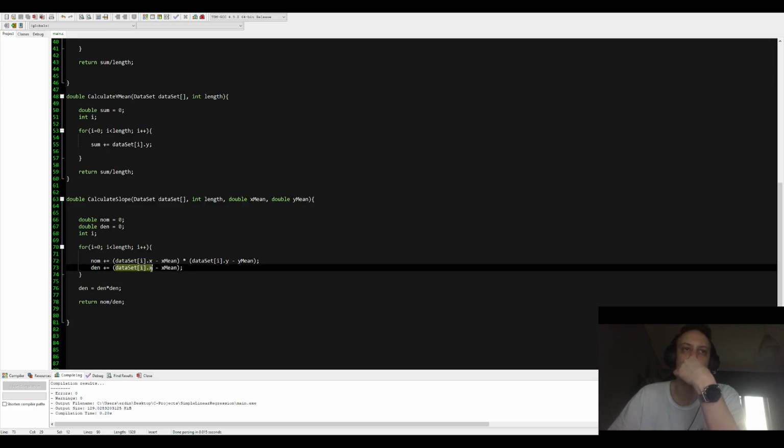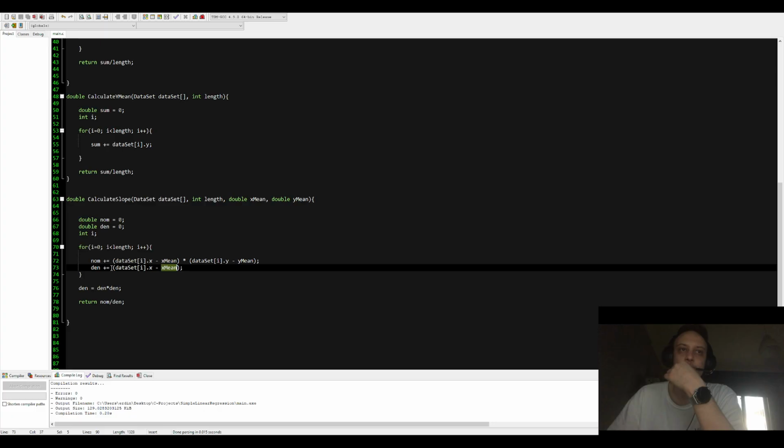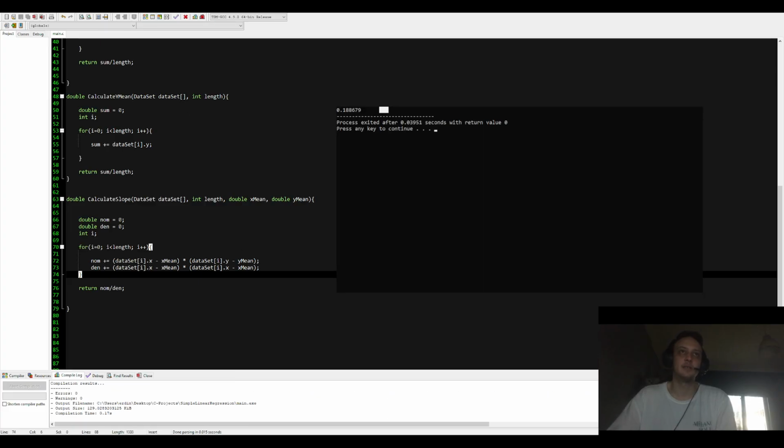Denominator: data set of x of i minus x mean. Let's check it again. For each phase we sum up for each value, then square it. So let's do it like this instead of doing this: data set of i of x minus x mean again. Now let's run it. Yeah, now the result is correct.